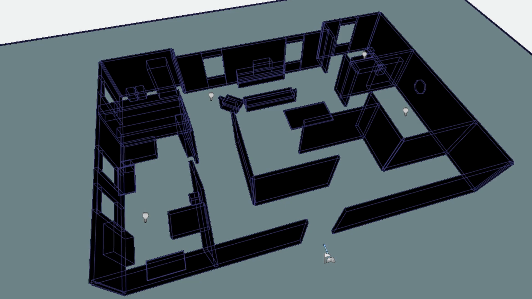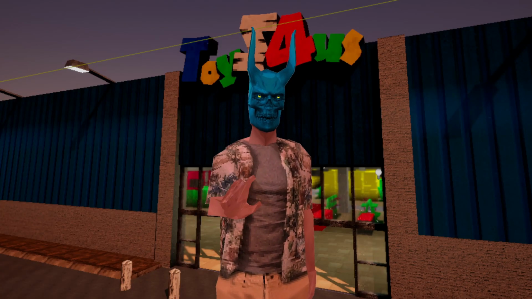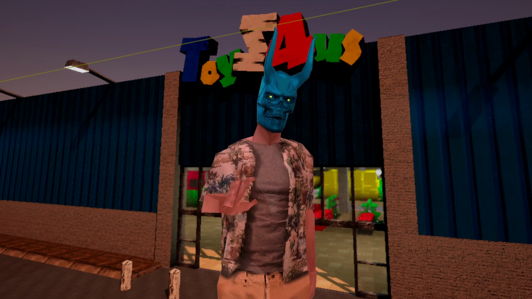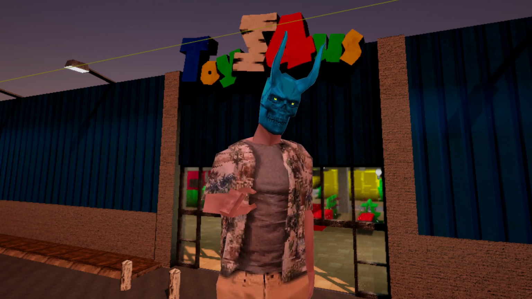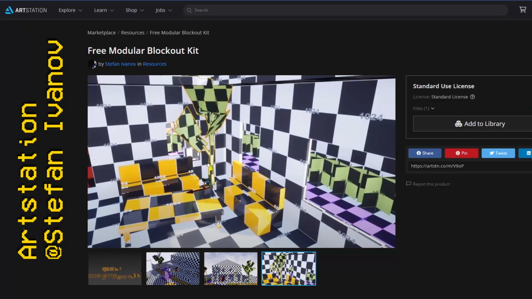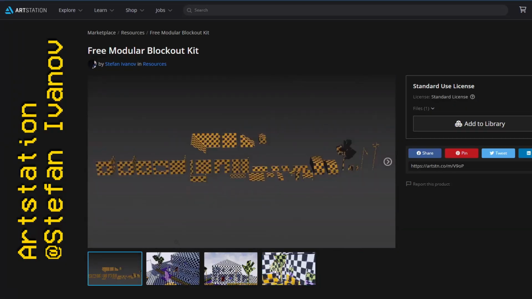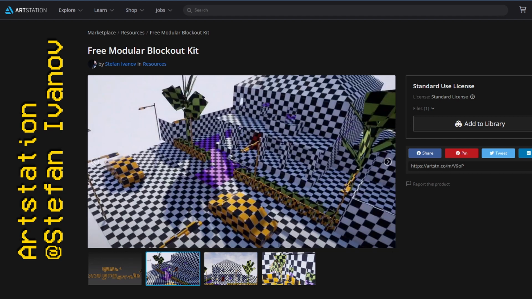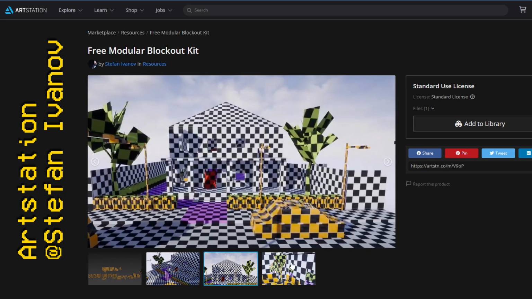It's also possible, if you already have a clear vision for your assets, to create a blockout level kit. For that, you basically make in Blender the essential asset collection for your environment in the simplest form possible. This can save a lot of time.